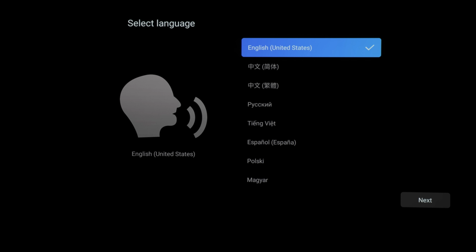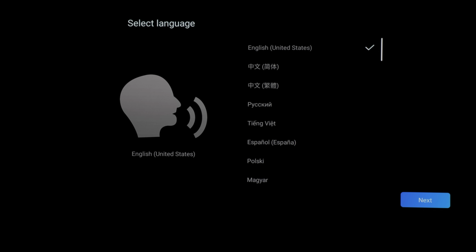Now for my setup, the only connections needed are the Ethernet cable that connects to my network, an HDMI cable to my Marantz AV7706 processor, and the power cable. Once the Neo Alpha boots up for the first time, we'll choose our language. So I'll choose English and hit next.